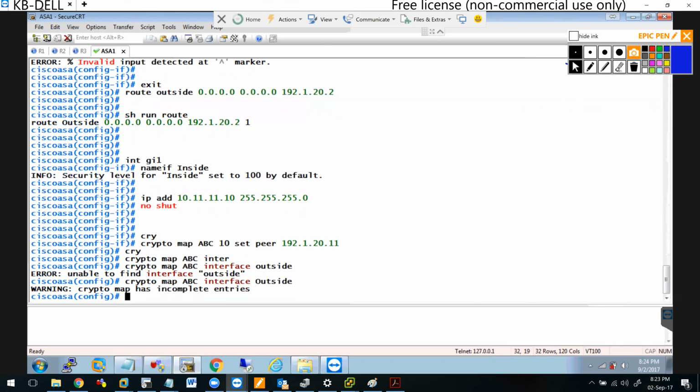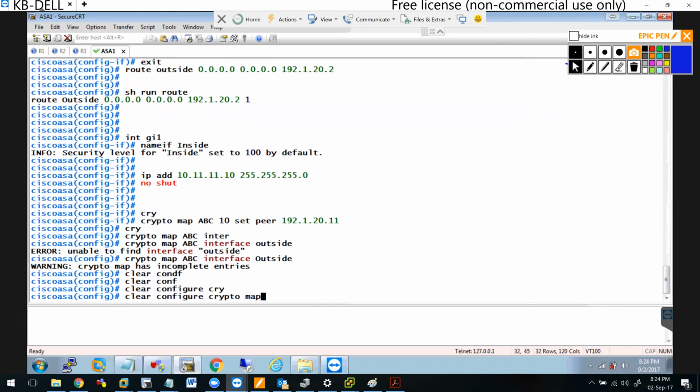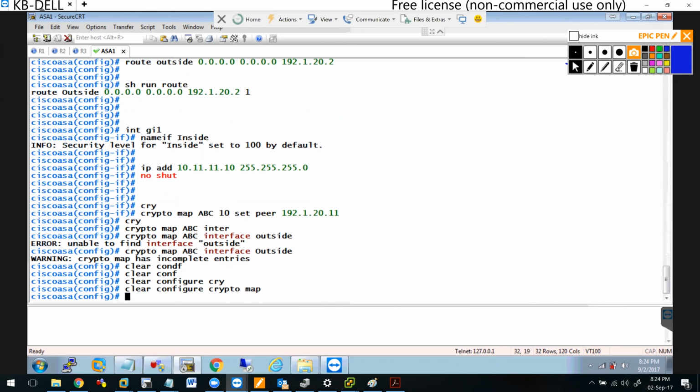Everybody clear with this? Questions, guys? You guys are okay with this? All right, so I'll get rid of this. There's a command also over here which is useful: clear configure crypto map. What it does is it goes into your running config, and anywhere it sees the crypto map command, it'll get rid of it.